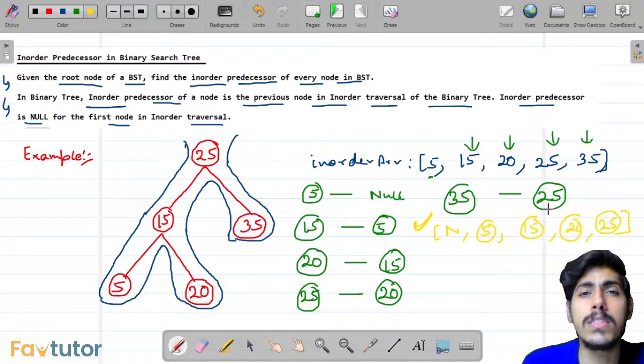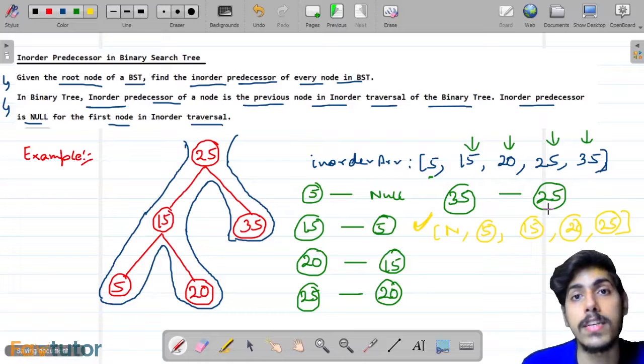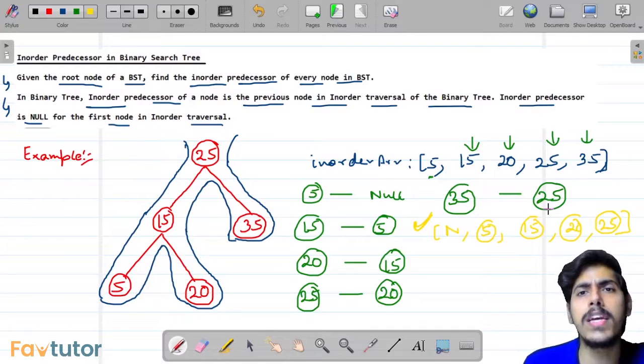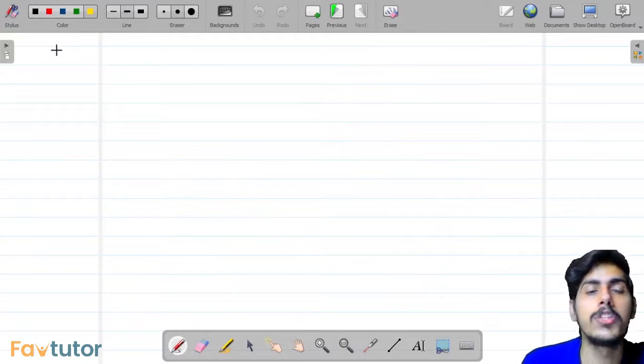This problem is totally similar to the previous problem that I have explained to you. In that problem, we talked about the Inorder successor. In this problem, we are talking about the Inorder predecessor. So let us quickly understand how we can solve this problem. Okay, so let's take an example.